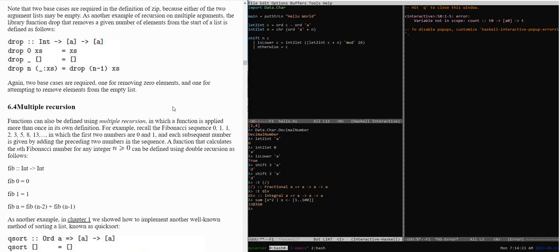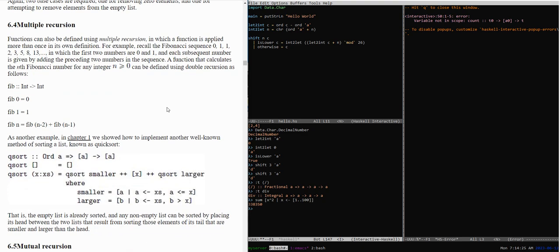Multiple recursion. Functions can also be defined using multiple recursion, in which a function is applied more than once in its own definition. For example, recall the Fibonacci sequence 0, 1, 1, 2, 3, 5, 8, 13, in which the first two numbers are 0 and 1, and each subsequent number is given by adding the preceding two numbers in the sequence. A function that calculates the nth Fibonacci number for any integer n greater than or equal to 0 can be defined using double recursion as follows.